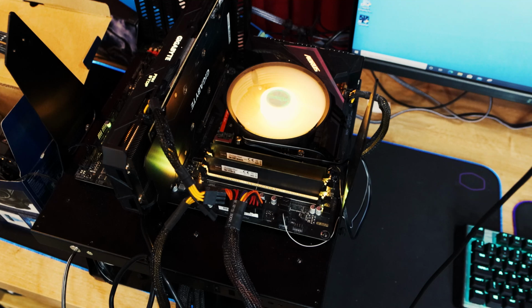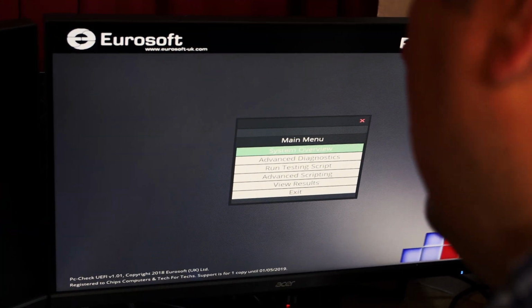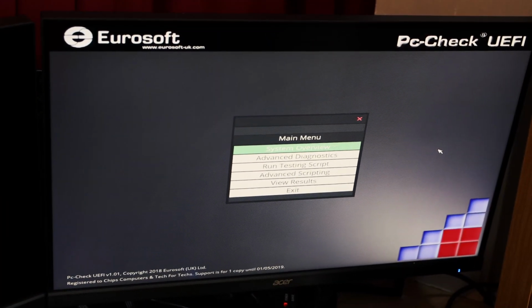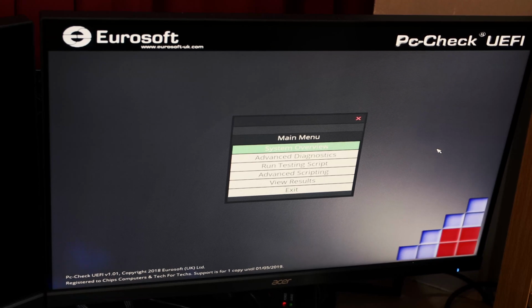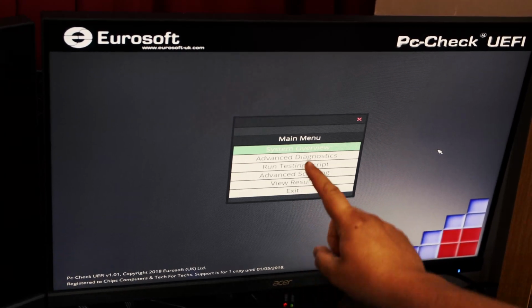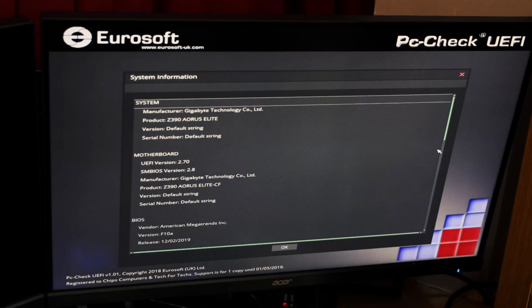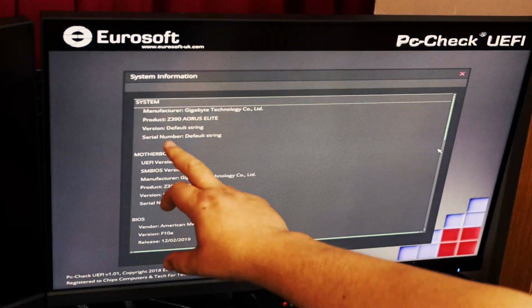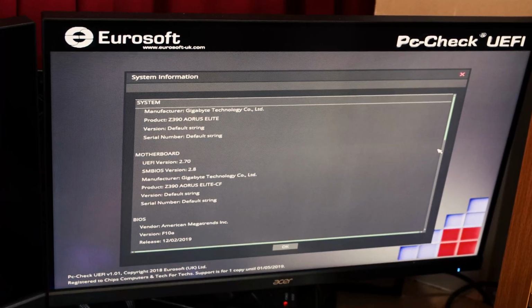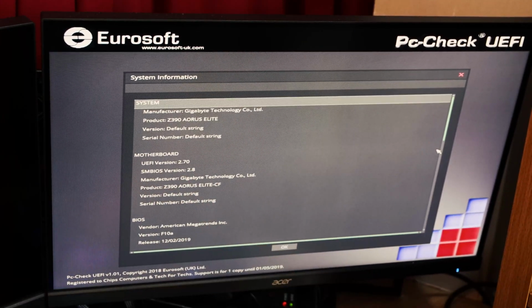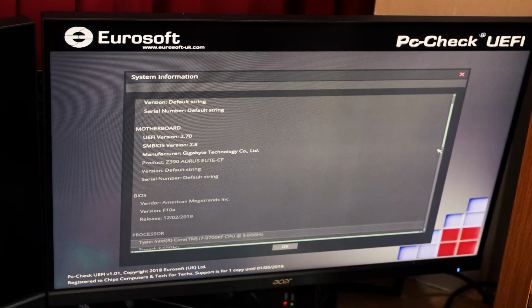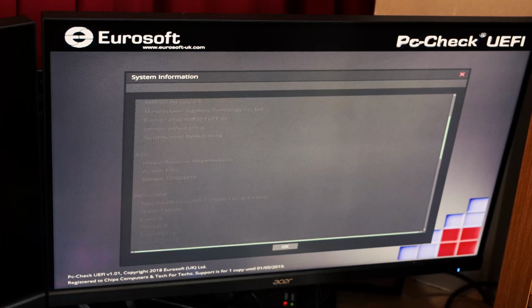2666 megahertz. Okay, so what we're doing now is running PC Check from Eurosoft. This is the UEFI version to test the memory. So first of all, I'm going to check the system information on here. So just shows you, you can see the board we're using. It's a Z390 Aorus Elite. You can see all the information about it. You can see the BIOS version on there, so it's F10A processor.